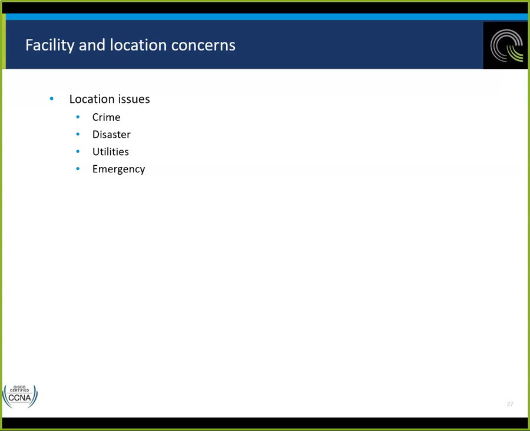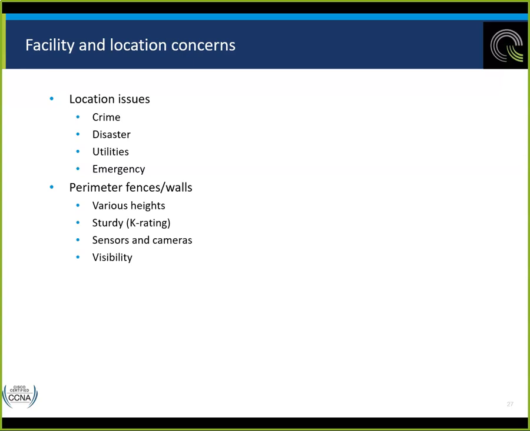How long is it going to take the fire department to get there? What's the response from the ambulance? How far away is the nearest fire hydrant? Those kinds of things, emergency response and the location issues. Perimeters, fences and walls, we should have something like that.